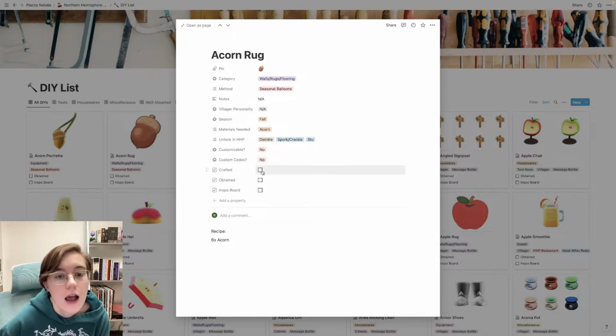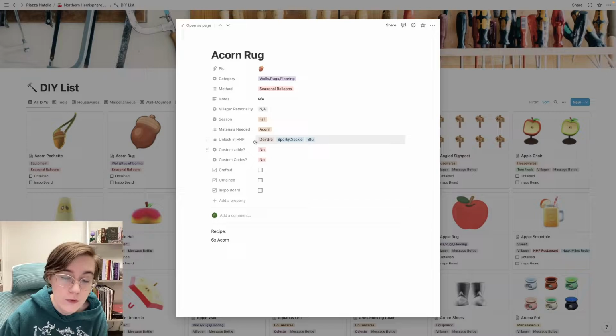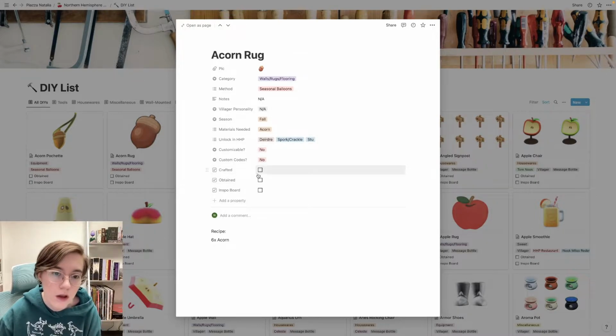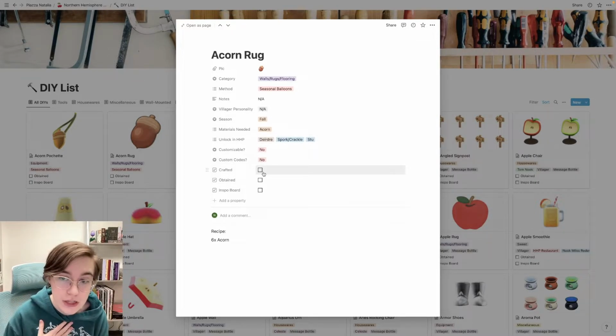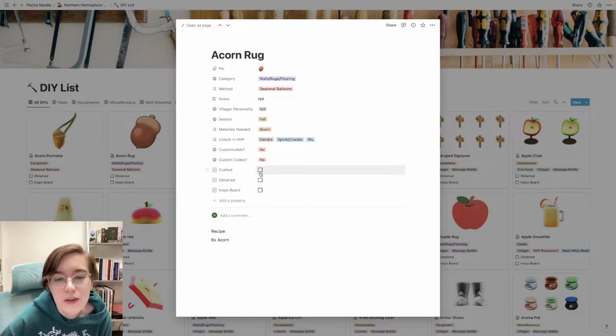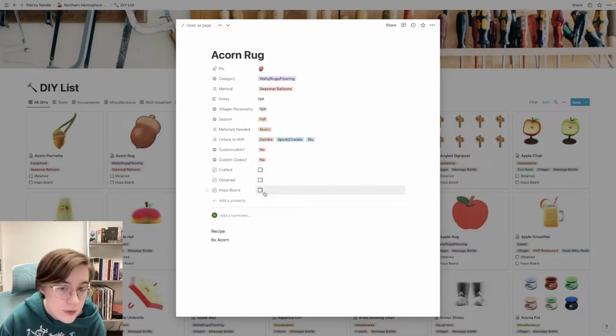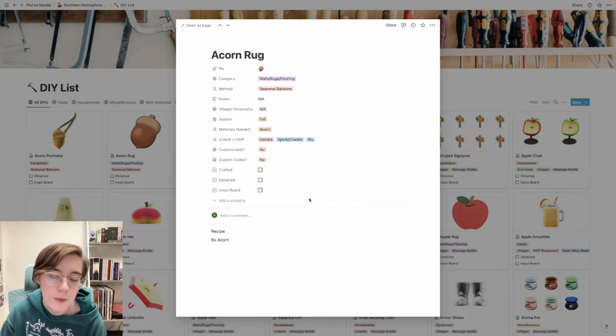I also added a checkbox for whether or not you've crafted it, because once you reach a certain point in Happy Home Paradise, if you craft an item, you don't need to design a home for a specific villager in order to unlock it. I have crafted every single DIY on my Northern Hemisphere island, so that's why I did that. And then there's also a checkbox for whether or not you've obtained that DIY. There's also a checkbox for inspo board. So I'm going to show y'all what that's for.